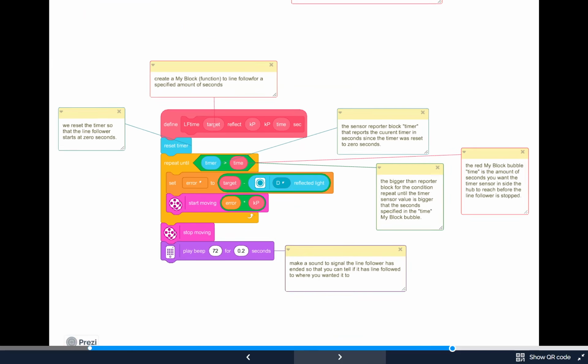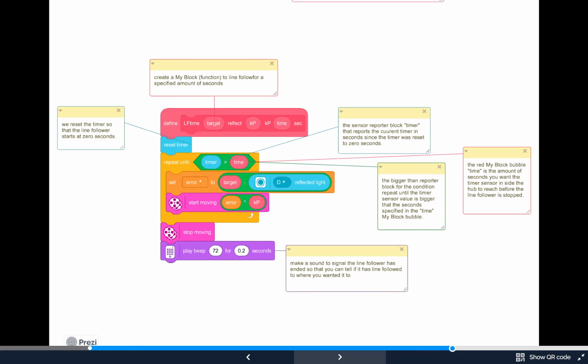Slide 9. The easiest thing to do is to make a line follower that follows a line for a certain amount of time. All you need to do is reset the timer, which is another sensor inside the Spike hub. We then put a simple greater than operator block, and when the timer surpasses the time you've chosen, the loop will exit and the robot will stop.